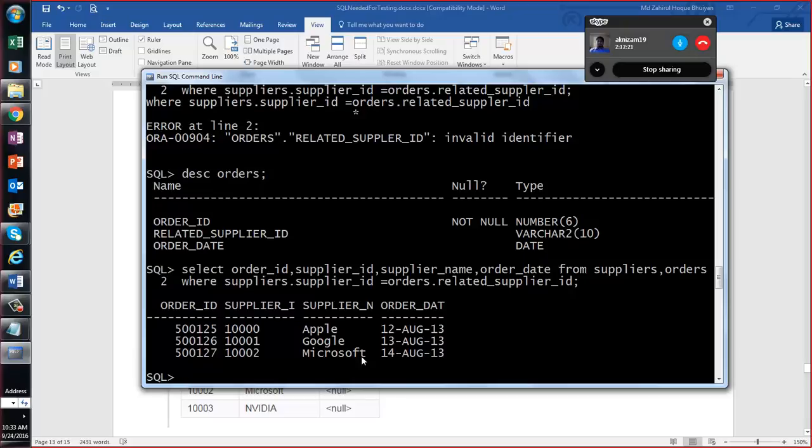Okay, I get it. You got it? Yes. If the column name is different, you don't need to. Yeah, but now I can understand why you changed it to related supplier ID. Yes, because I want to make it easier. Exactly. So if you have supplier ID in both tables, then you have to mention the table name, supplier dot supplier ID.